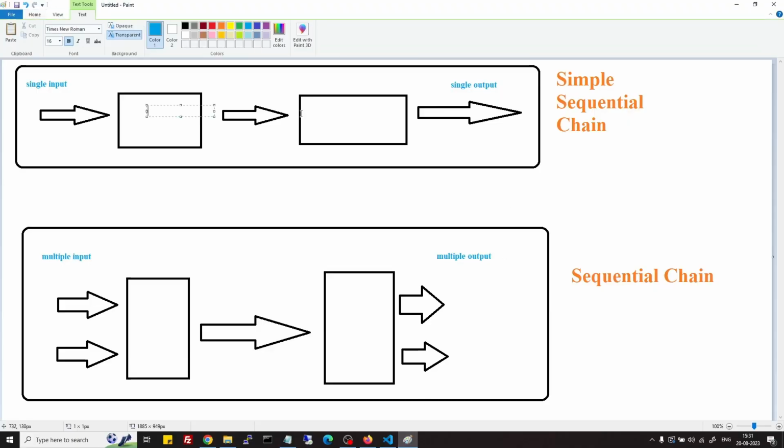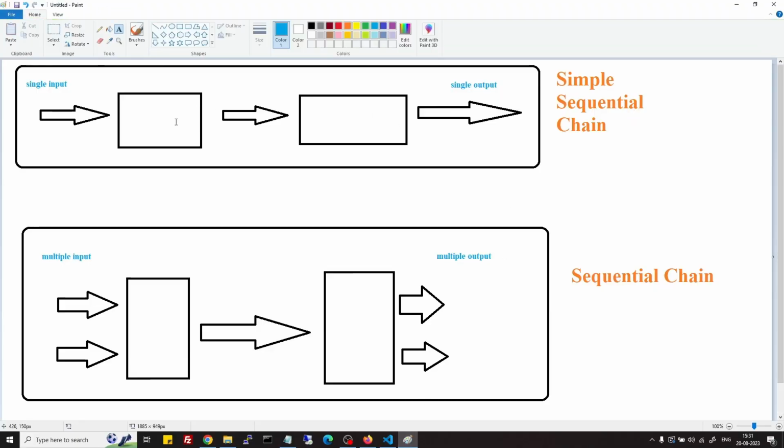Here we can chain as many chains as we want, and the output of the first will be served as input of the second, and then this keeps happening, and we can do this as many times as we want, and finally we will get the output of the final chain.